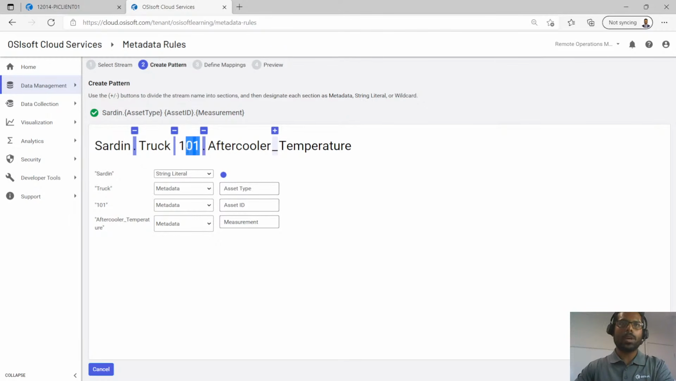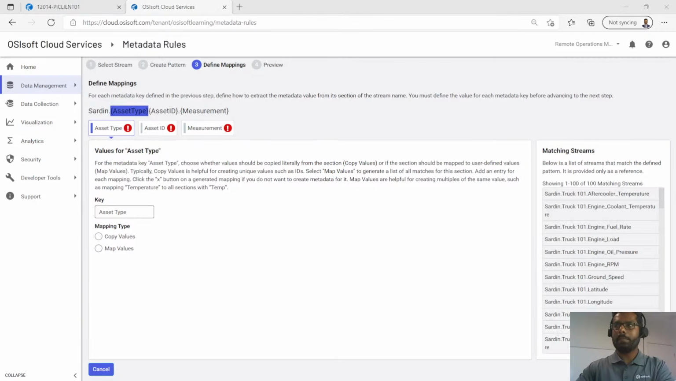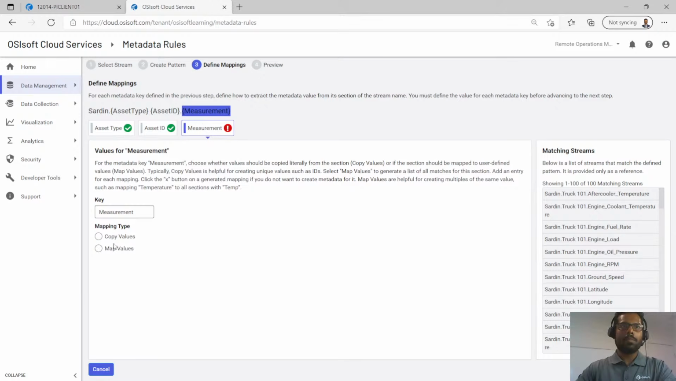Similarly, you could have IDs ranging from 101 all the way to 110, so I'm going to assign an ID to those specific unique identifiers. So I'm saying asset ID, and so is the measurement. So I've selected a stream, created a pattern, and then I can go ahead to create some mappings. For asset type, I can simply extract the name from the stream and copy it to the asset type metadata field, and similarly for the asset ID. But for measurement, I need to map values.